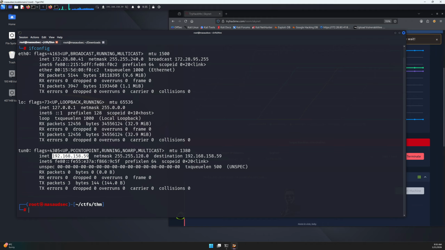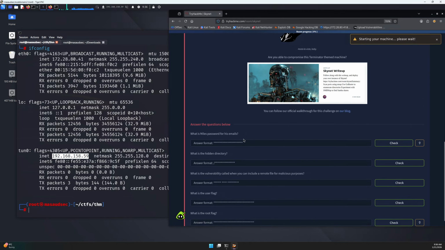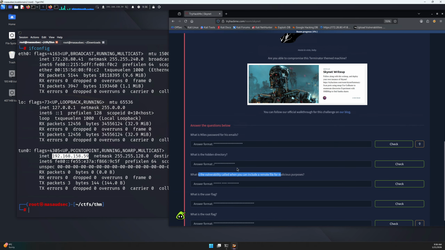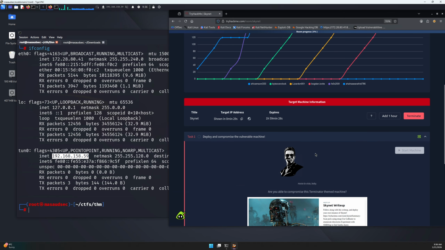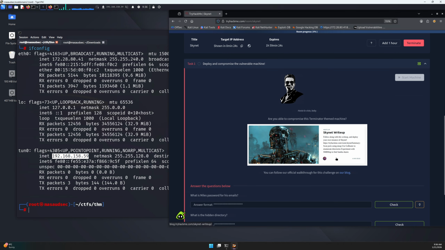So let's wait a bit. And I think we need to go through the details a bit. What is Miles' password for this email? For his email, we don't know. What is the hidden directory? We don't know, and we don't know many of the things. So let's wait until it gets started, and then we can just go through it one by one.